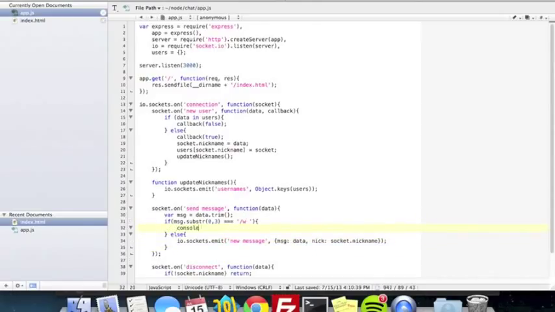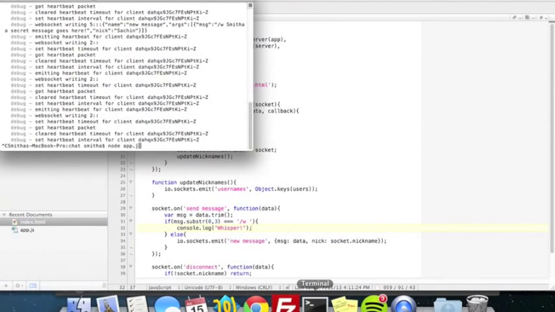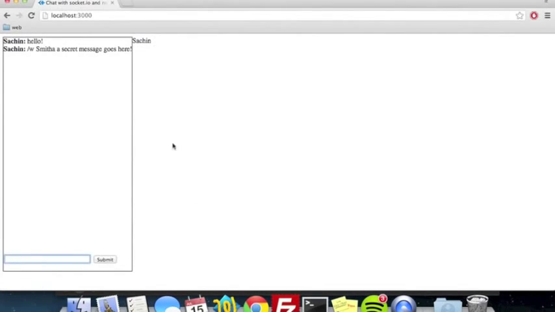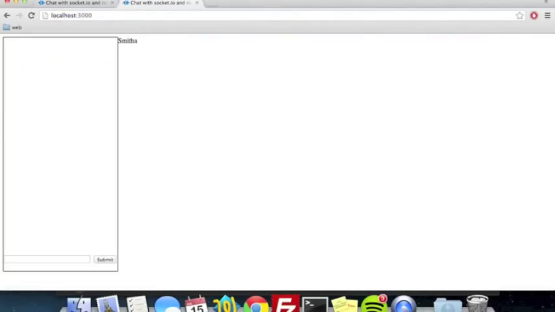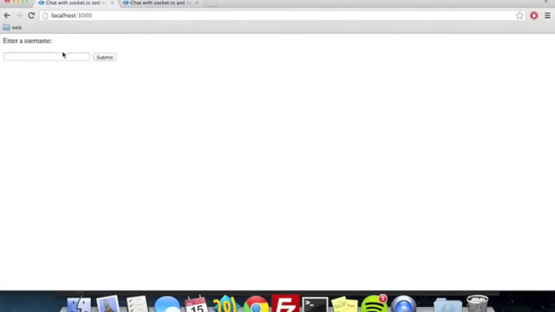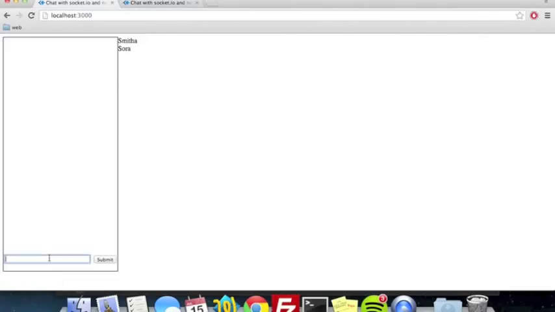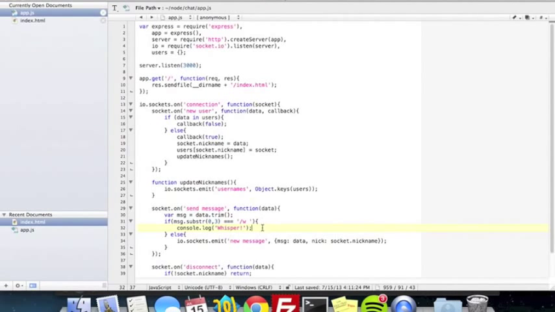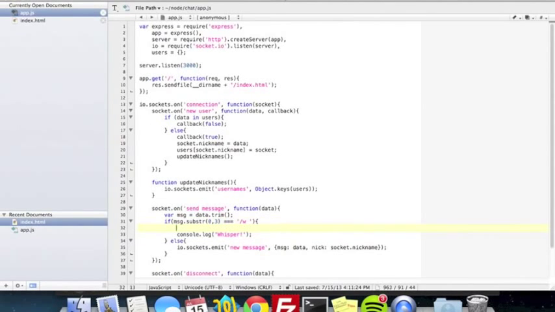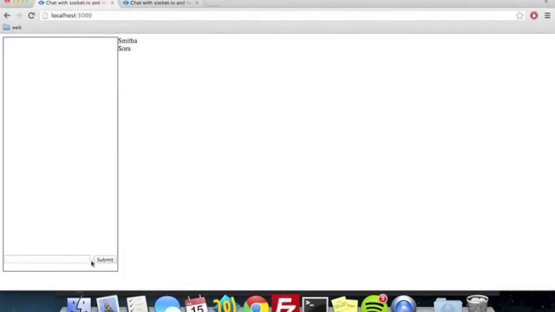So if that happens, let's just put on the console whisper. Okay, and let's check that. So, hello. Yeah, you see that it didn't actually come up, so that means it should work. Yep, whisper.